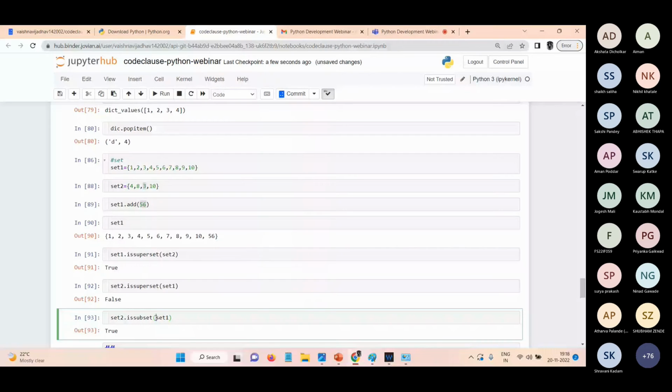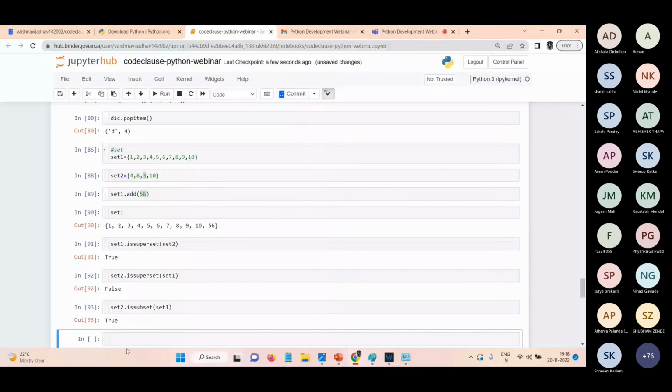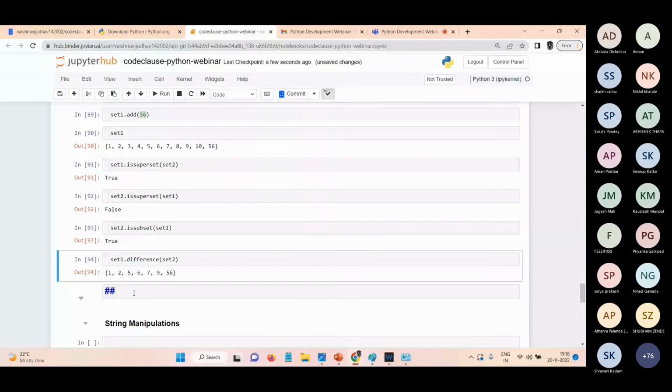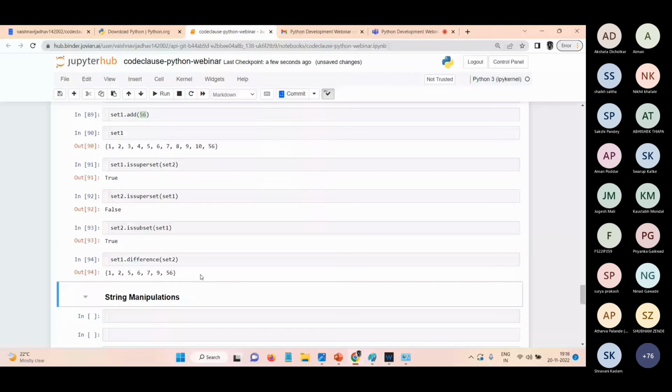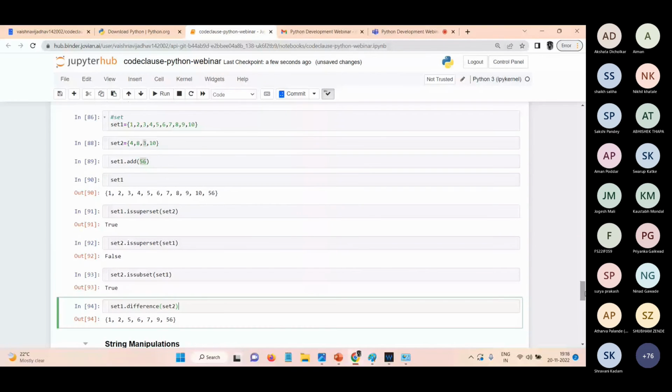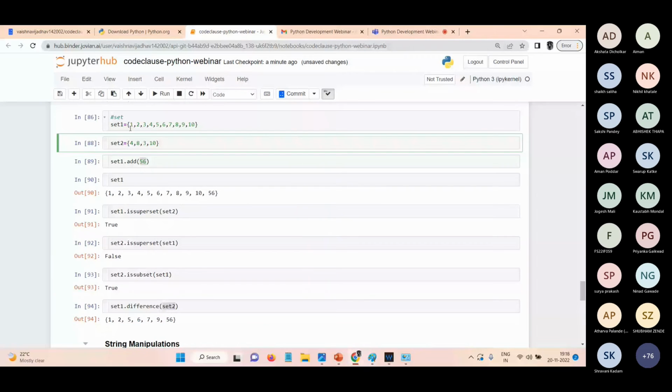Let's check the difference between two sets. So set1.difference to set 2. See here, we can see the difference by eliminating whatever is stored in set 2, that is 4, 8, 3, 10. Except that data, whatever data is present in set 1 will be printed as the difference.